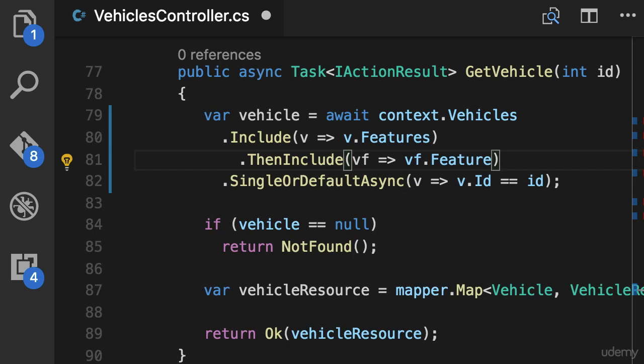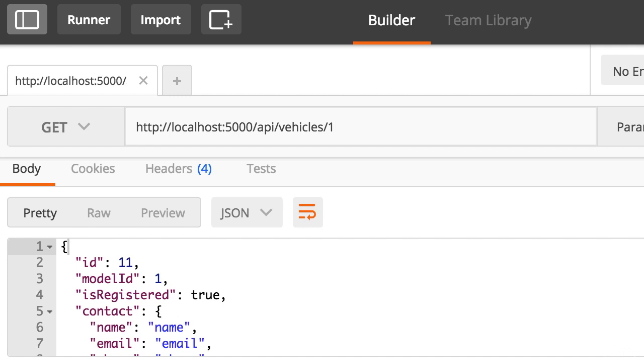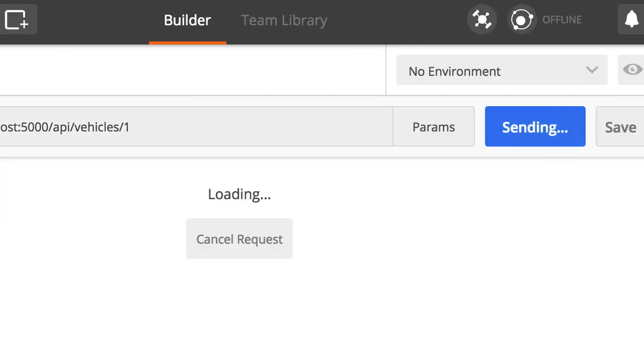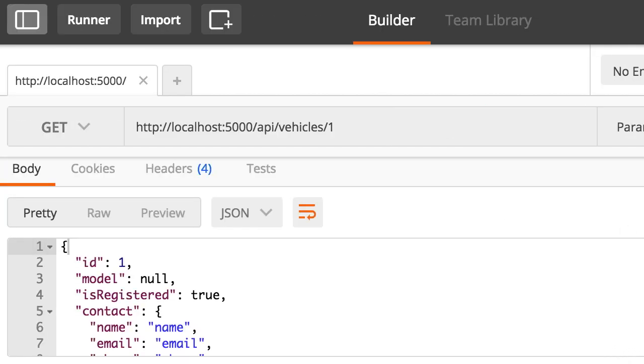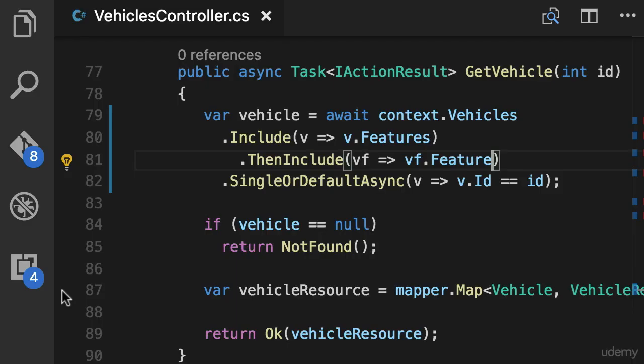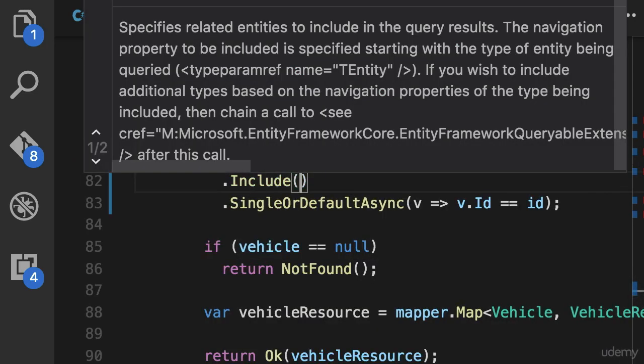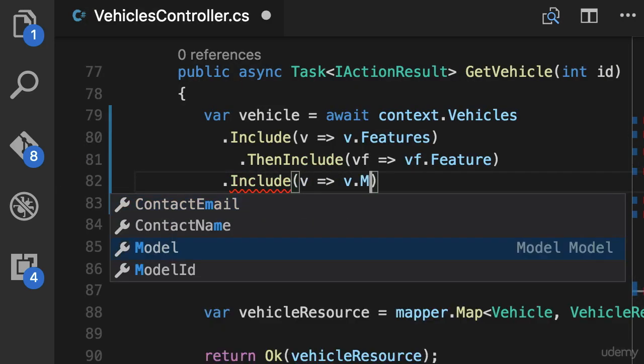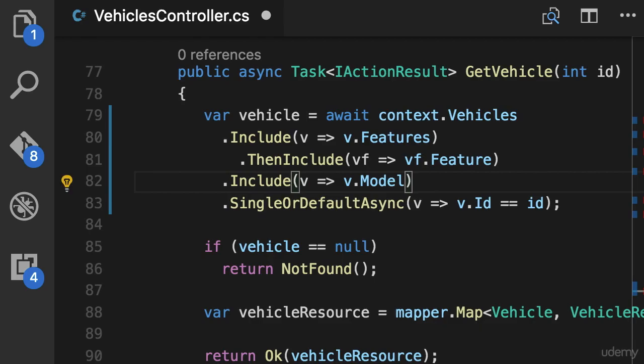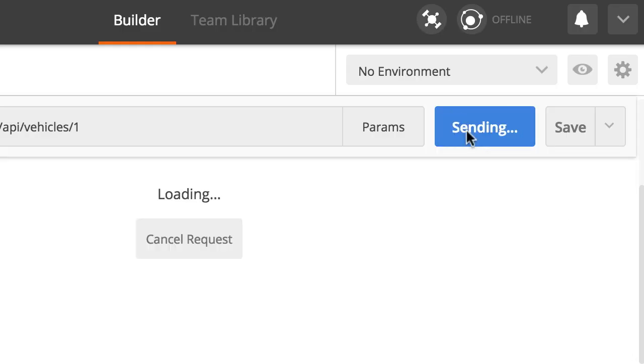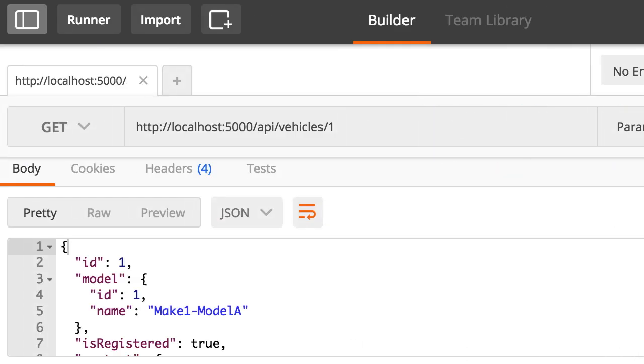All right, let's test the result. So let's get the vehicle with ID 1. Send. All right, here's the response. So note that model is null because we didn't eager load it. So back in our controller, we're also going to include vehicle.model. Now if we call this again, we should have the model. Beautiful. So model has ID and name.